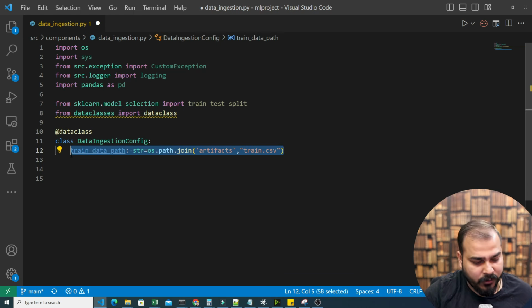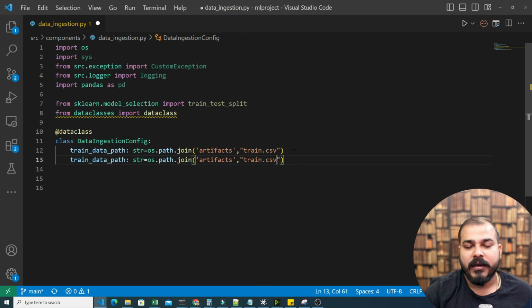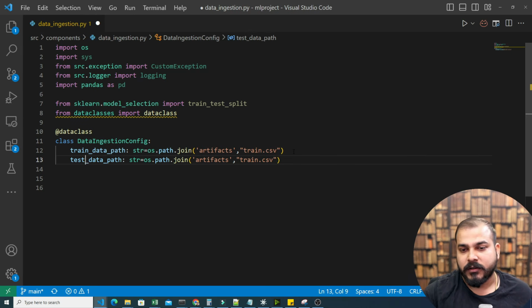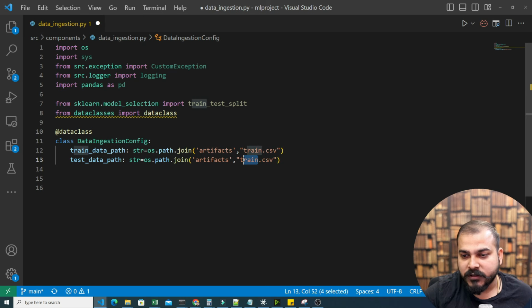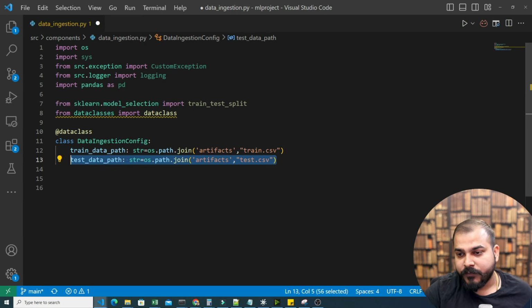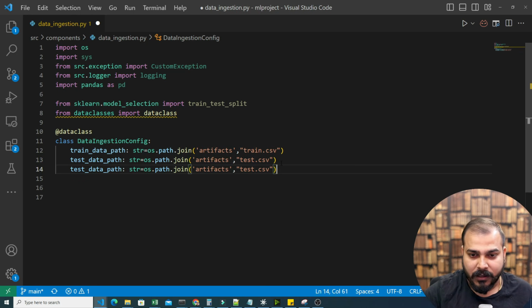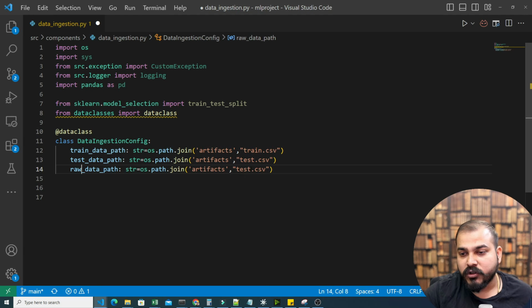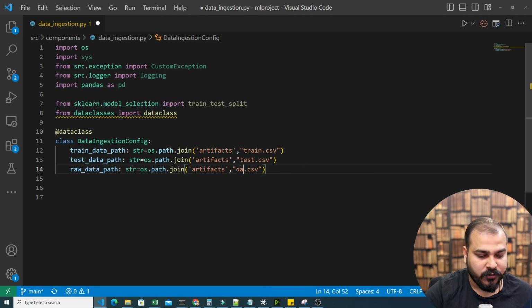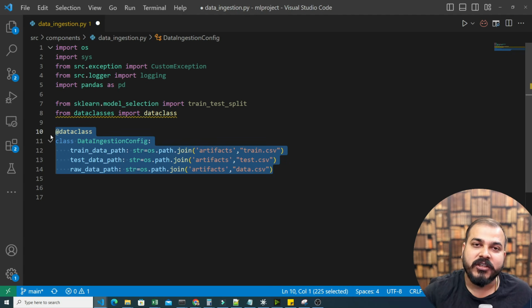Then similarly, I will copy over here and save this test_data_path, and this will be test.csv. And one more file that I really want to save over here, for which I also require the initial path, that is raw_data_path. So initially how my raw data is, I will try to save in the form of raw.csv. This is some naming convention I've used over here. So let's go ahead and write data.csv. Now understand why this data ingestion config is called.